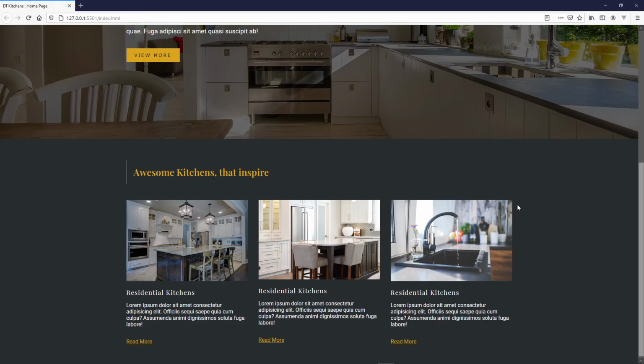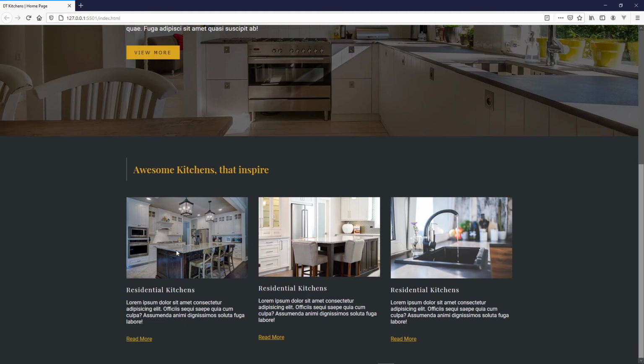All right, so let's save it and see how it looks in our Firefox browser. Let's go there. And voila. So we got our 3 images next to each other.